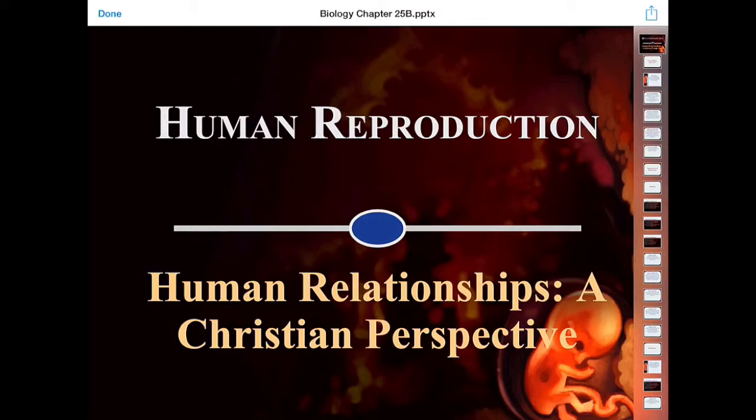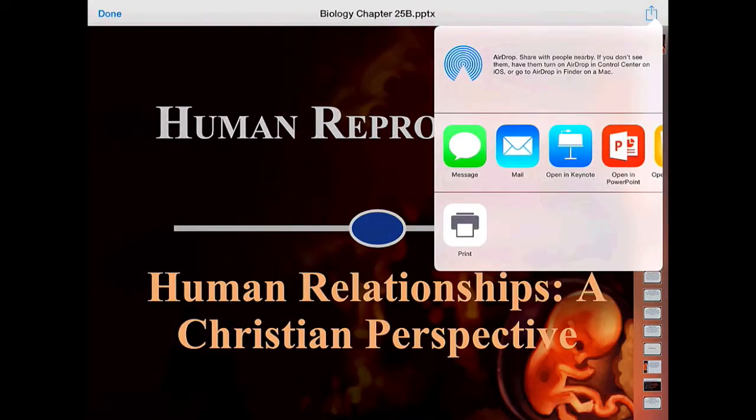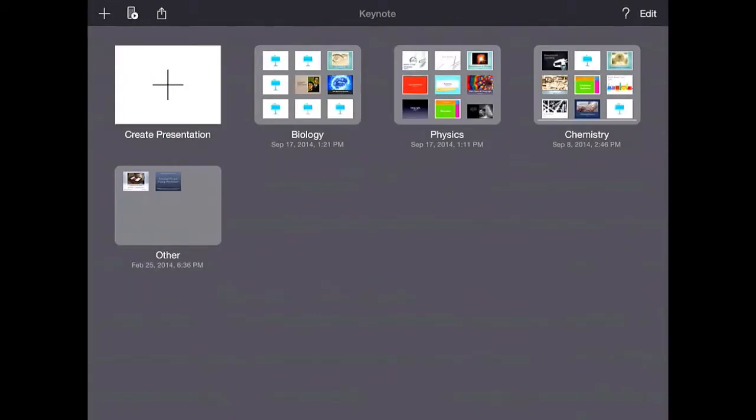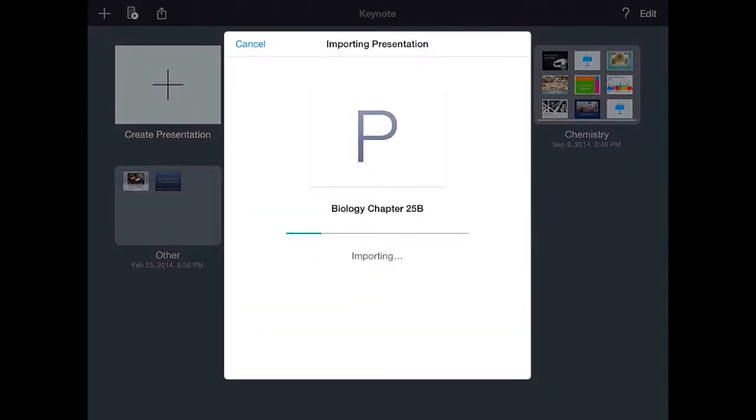Up in the upper right hand corner, you're going to see a little box with an upward arrow. That's the share button. All throughout the operating system on your iPad, when you see that little button, it means share it. And in this case, we're going to be able to share it with another app on our iPad, like Keynote. So when I tap on that button, I can see the third option here says Open in Keynote. I'm going to tap on that, and it takes me back over to the Keynote app, and it's going to copy it over into this Keynote app.